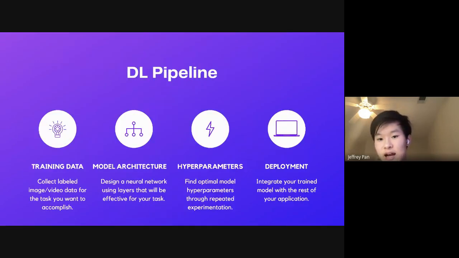So I just want to go over now the pipeline for how a computer vision project would work in a deep learning or AI sort of framework. So the first is training data. That's really important.